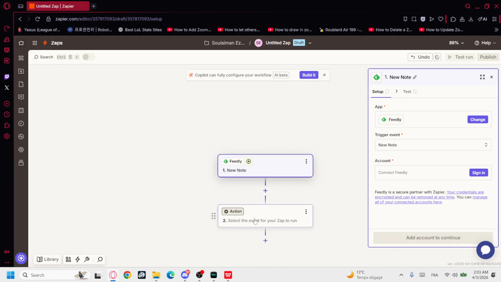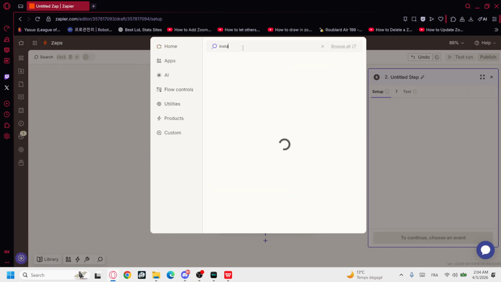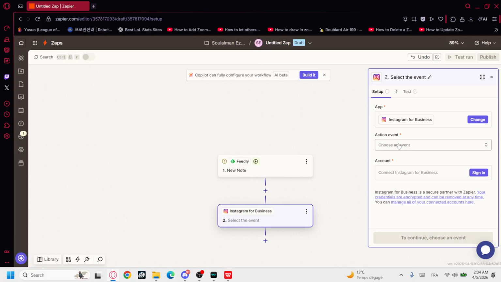And after signing in, then you will need just to set the action right here. So let's say that you want to link your Feedly with your Instagram, for example. Okay, so just go with Instagram for business, choose the action event and the account, and there you go.